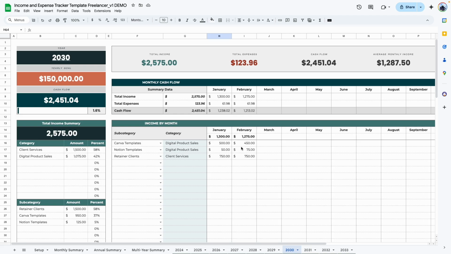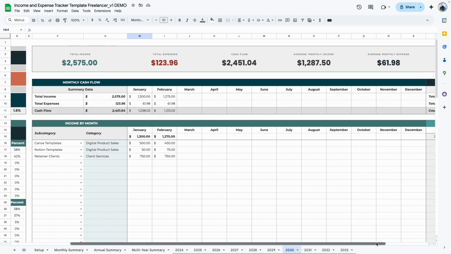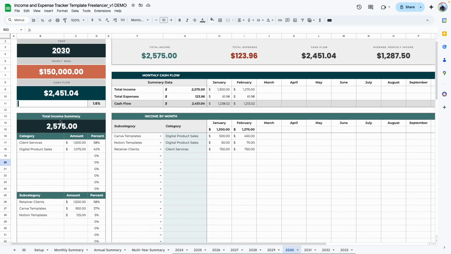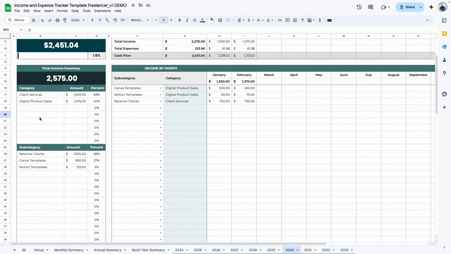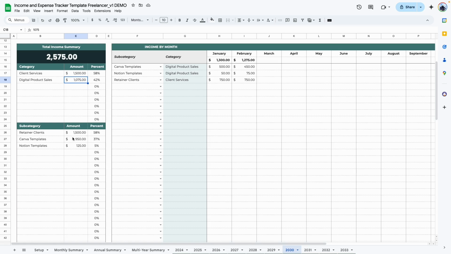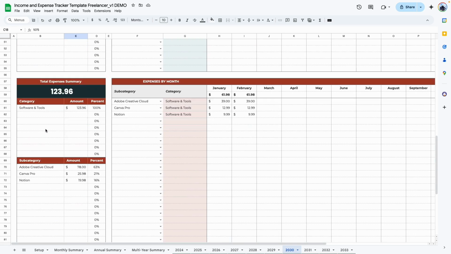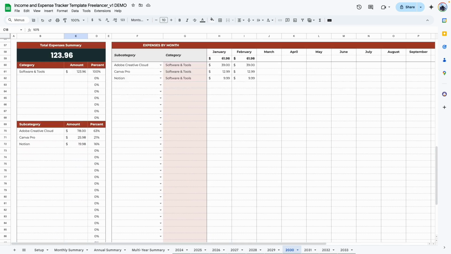That is it. So at the end of the month, adding your totals and everything else calculates automatically. You can see the top area here. This is a mini dashboard. You can see what your total income is, total expenses, your cash flow, which is the difference between the two, your average monthly income, and your average monthly expense. And now if we go over here, we can see a quick summary of the categories, and the subcategories are listed here. The amounts for the entire year and the percentages. You can also see the same for your expenses, organized by category and subcategory, the amount and the percentages.